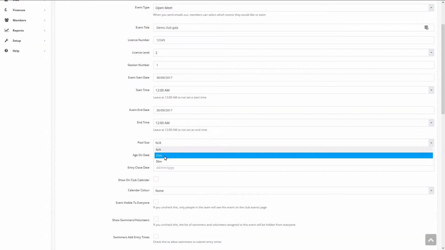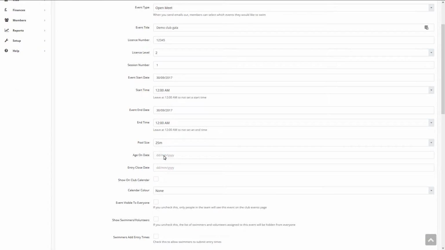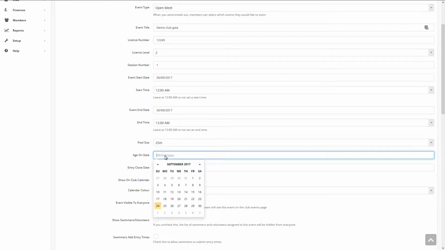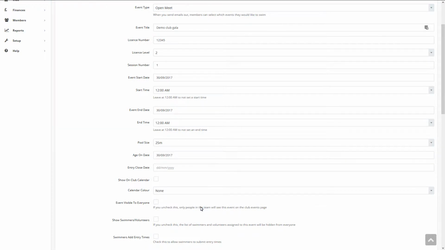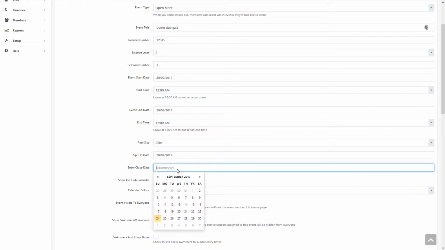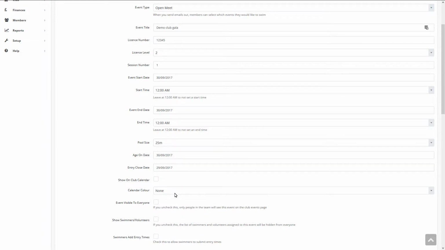Pool size. Select the size of the pool. Note, if you don't see all pool sizes, go to Setup, Club Details, and select the relevant pools on the Extended tab. Age on date. Select the date you want the system to use when working out swimmers' ages. Entry close date. Enter the date at which no more entries will be accepted.